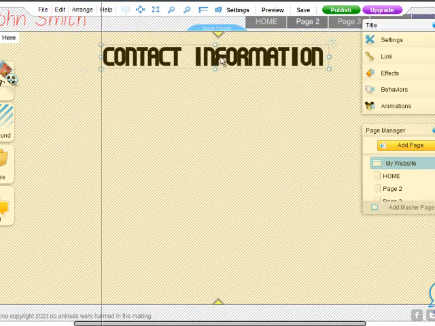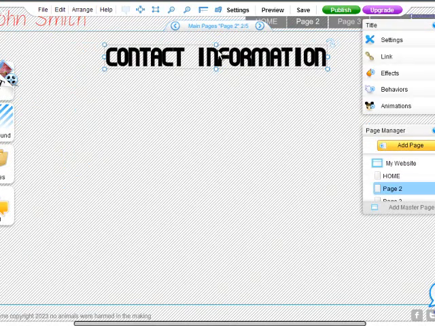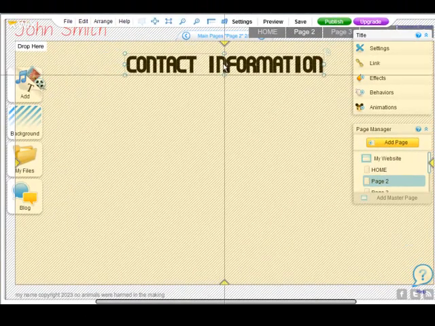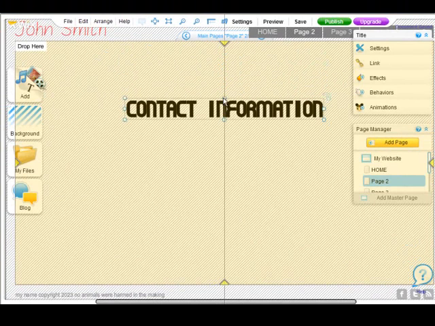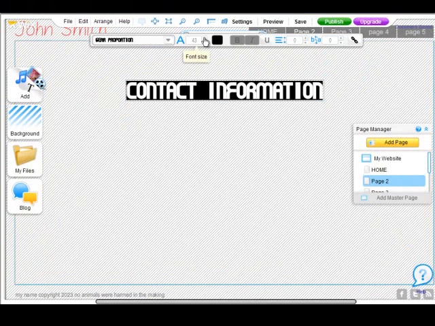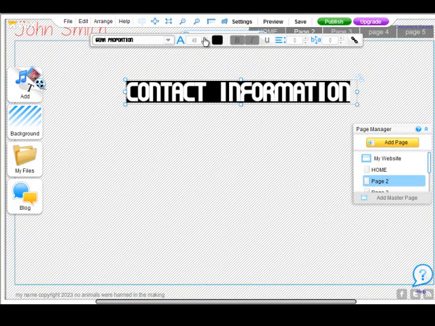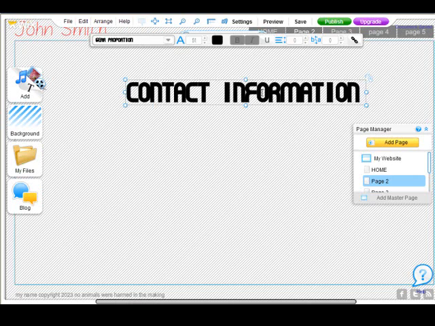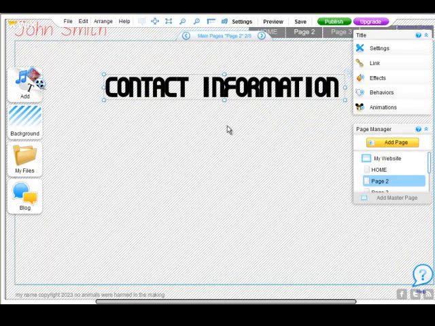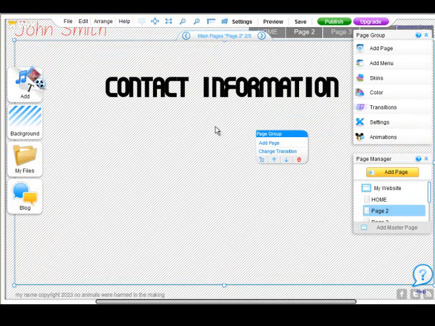Then click outside of that box, then select it, and you can move it up to the center of your screen. The little lines show you if you're in the center of your screen or what location you're at, vertically or horizontally. Now we can edit this and change the font size bigger or smaller, and recenter it on our page.